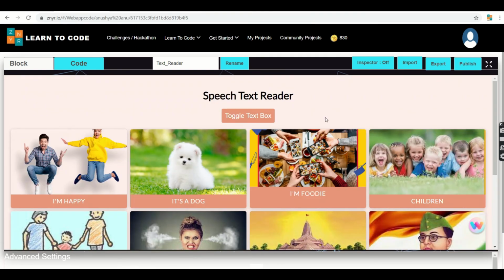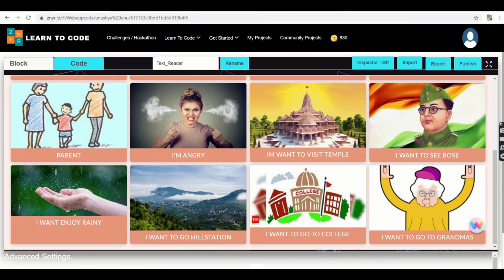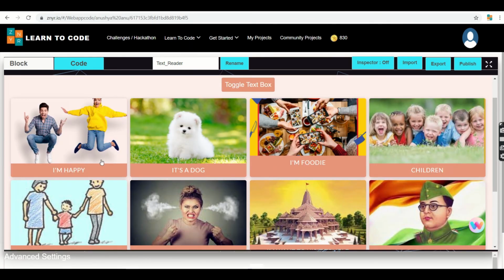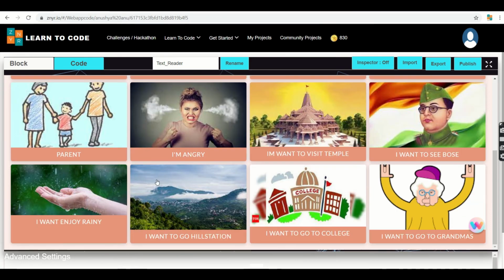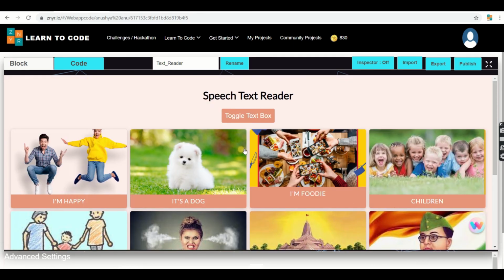So whatever images I have inserted, they are displaying over here. You can insert any number of images. I'm just clicking this. So these are the images and their respective text has been enhanced.